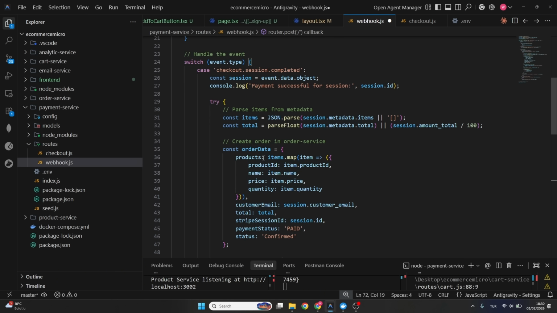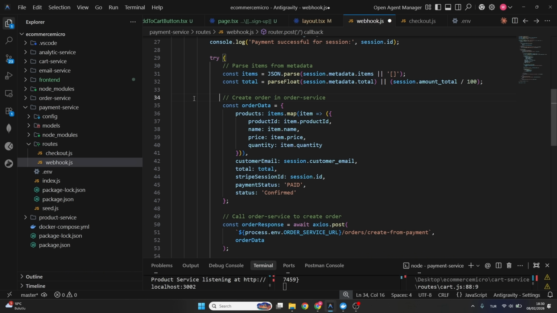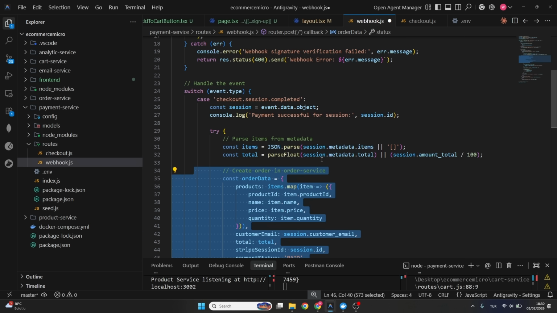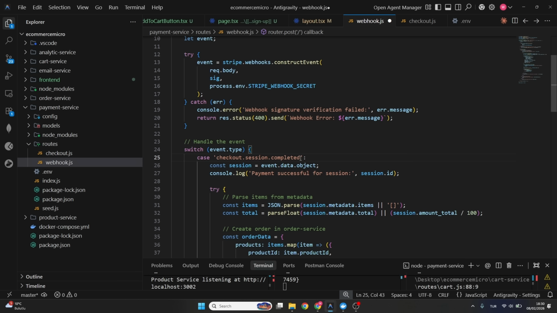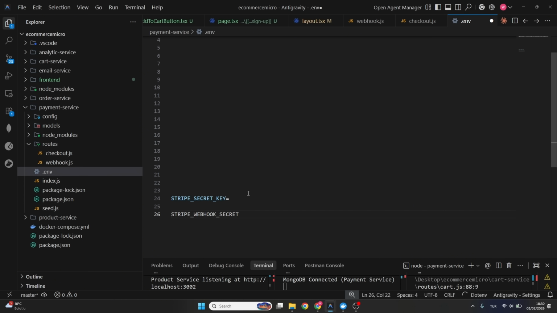And there is, as you can see, the reason why we create the webhook here: to create an order inside the order service, which is a very important part. Otherwise, the order service will not receive any order or any payment without the webhook. So you have to know that Stripe is connected to the webhook. But here we also have the Stripe webhook secret. Of course, we will get everything from the Stripe dashboard. I will put it here inside .env, inside the payment service.